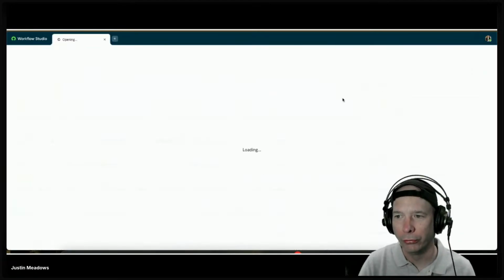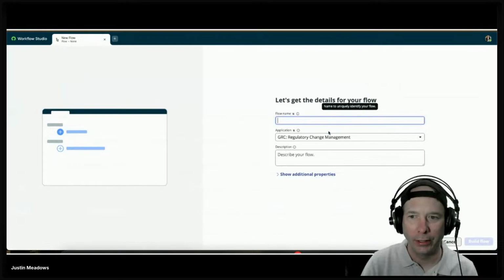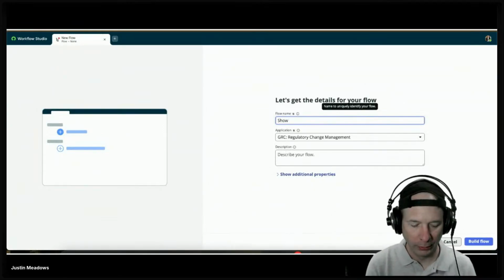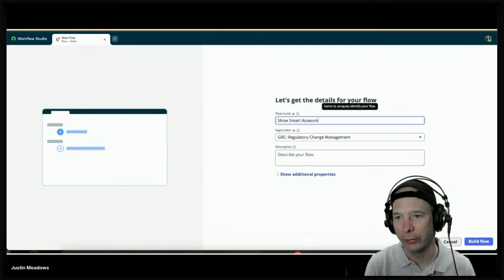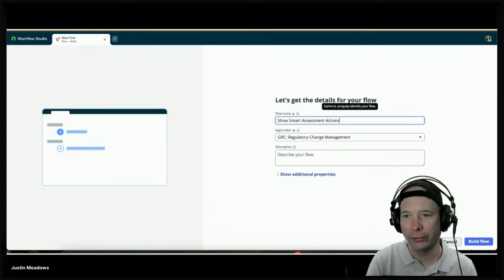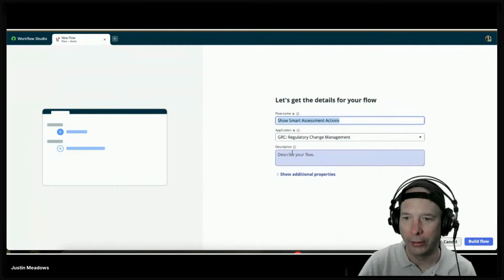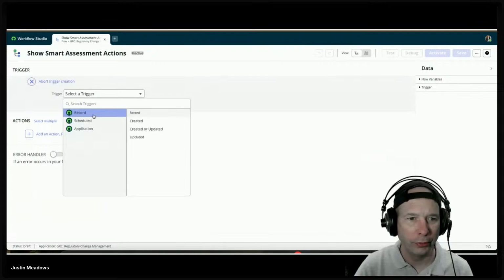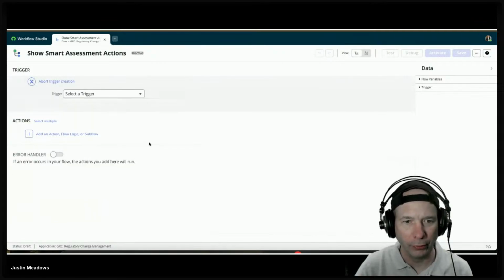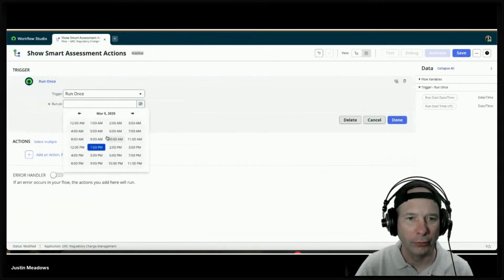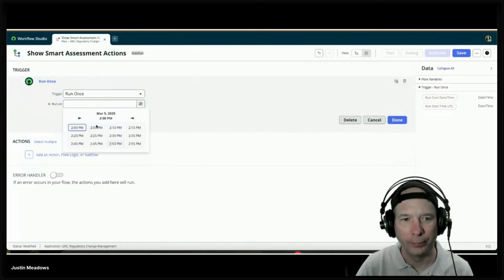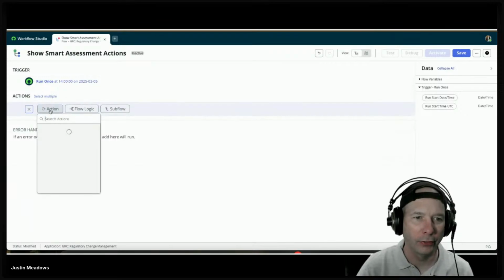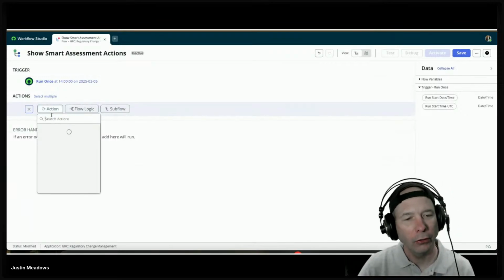So we'll do a new flow, and we will call it, what do we want to call it? Show smart assessment actions. And we'll just paste that down in our description. We'll build our flow. The trigger, we'll just trigger this off of a scheduled run once or something like that. And we'll do today, 2 p.m. There we go. Done.